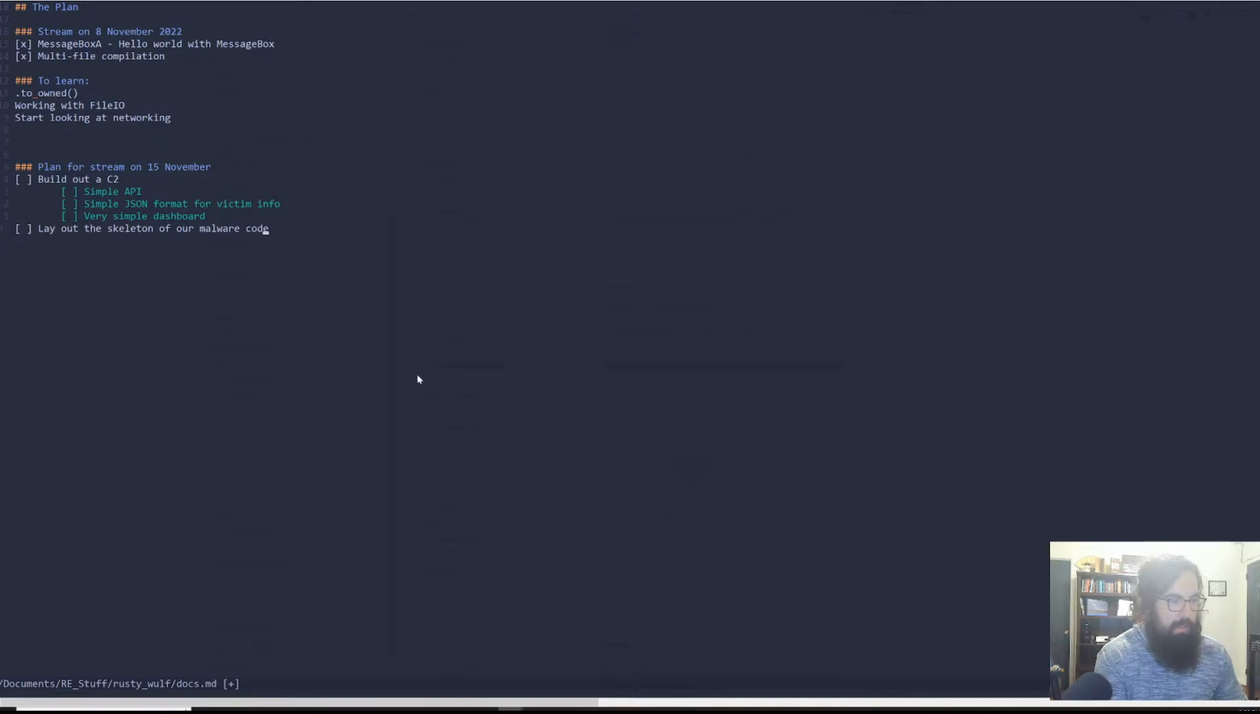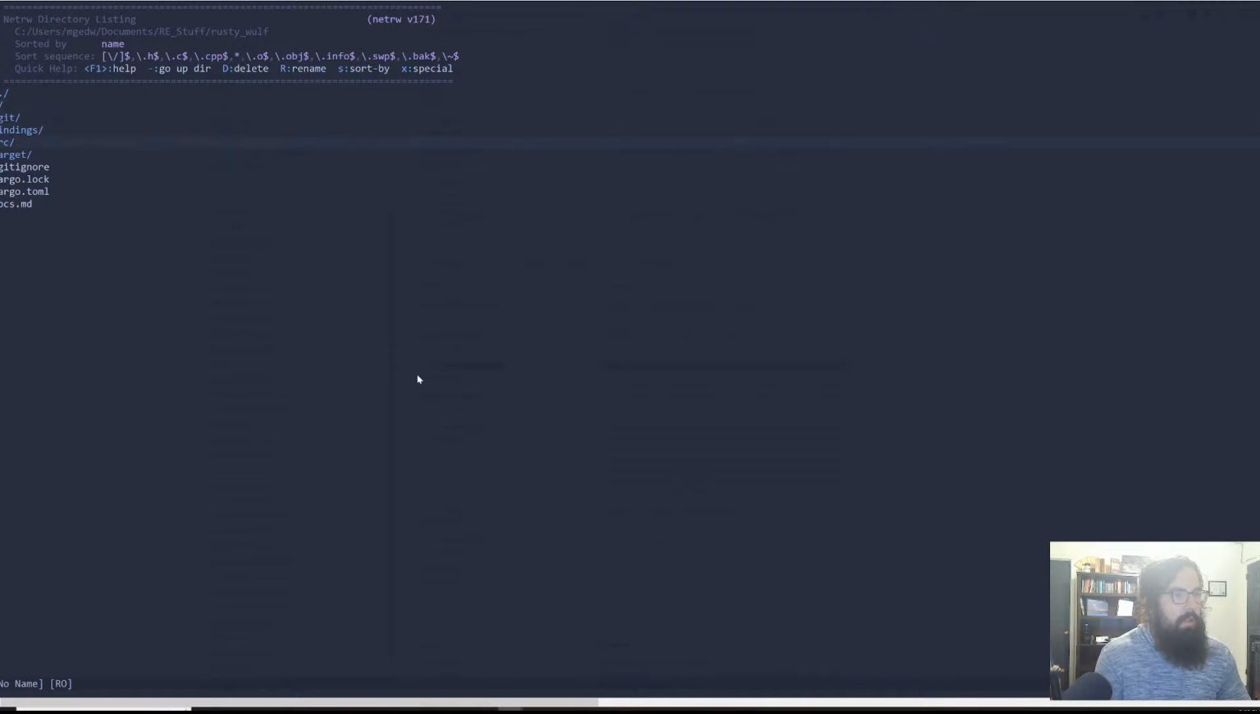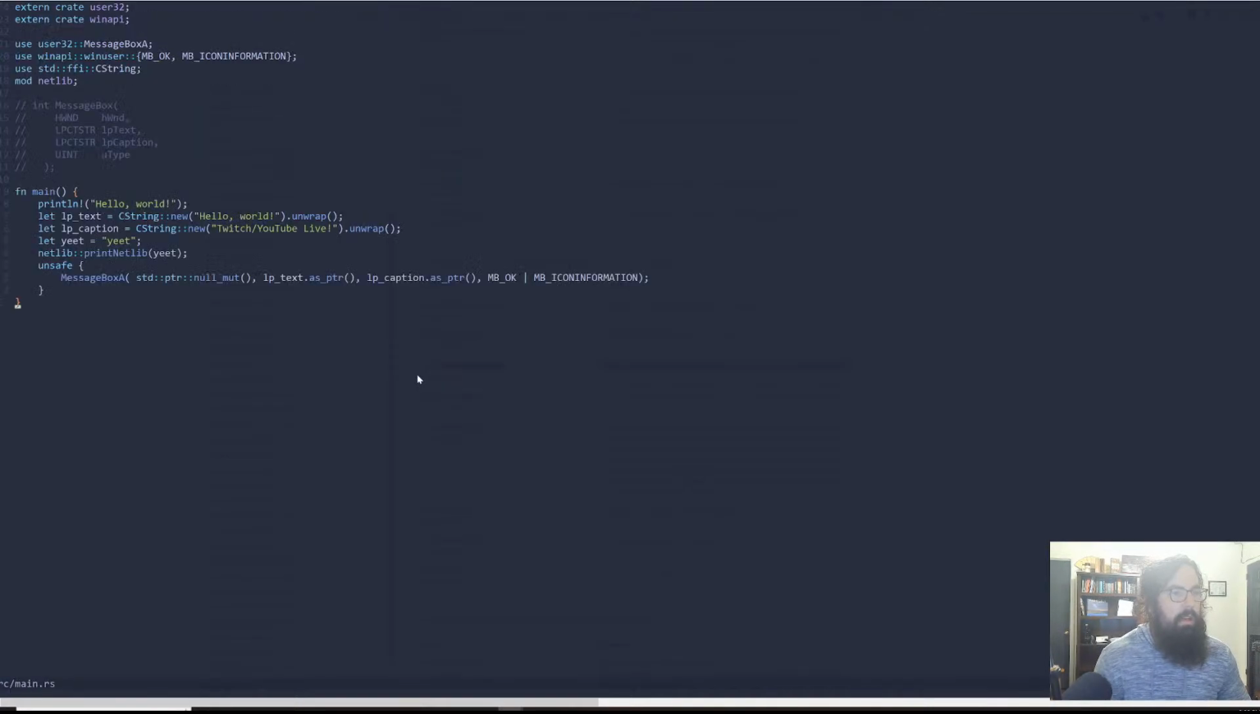I'll show you exactly why I like Rust over C++. Let me pop open our main.rs. Okay, so if you look at this code, the best way for me to explain it is it's very simple. Like, you can see what all of these things do.